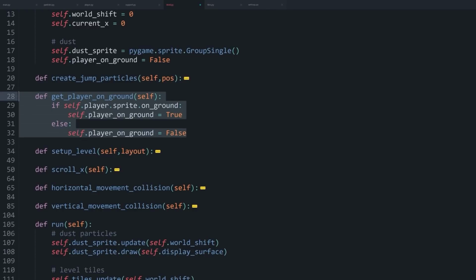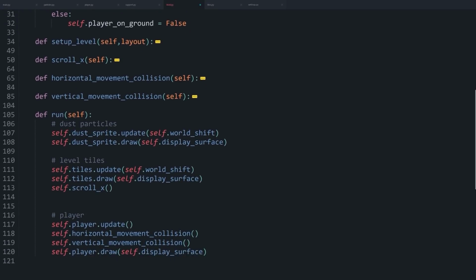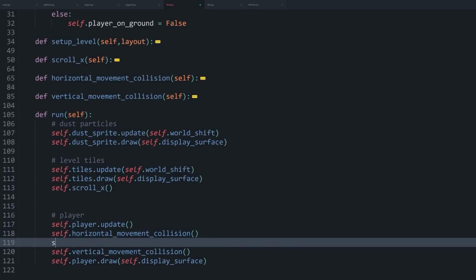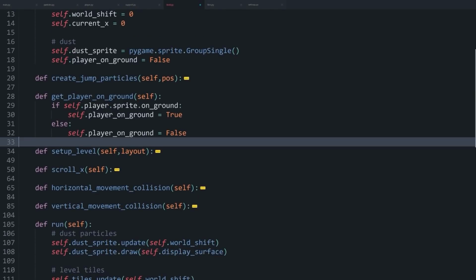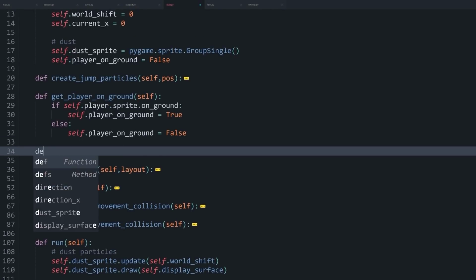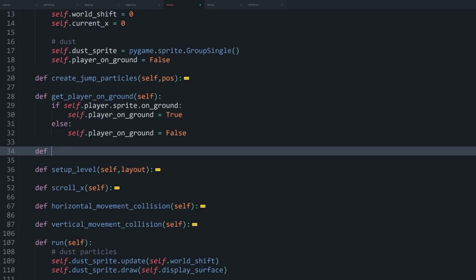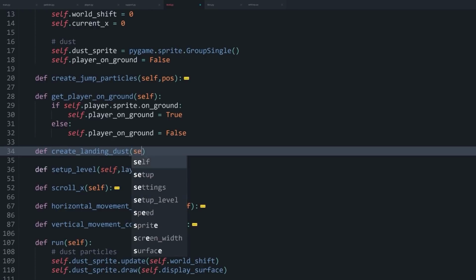So now this method here, I want to call before we are calling our vertical movement collision. So before that, self.getPlayerOnGround. Before any vertical collision happened, I want to know if the player is on the ground or not. So that's the first step. But then the second step is, let's call this method create landing dust. And this one again needs self and nothing else.